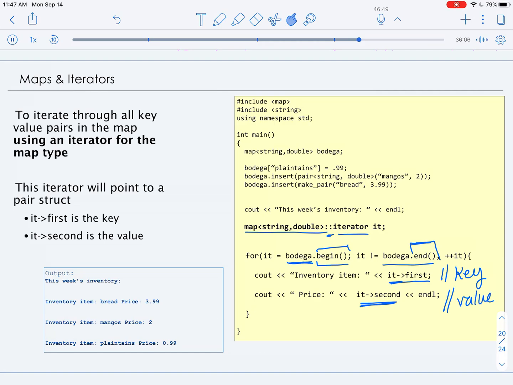So we can think of the iterator to the current key value pair in a map as though it is a pointer to the C++ pair struct containing that key value pair, and the first of that struct will be the key and the second will be the value. You'll notice that when we actually run this code and print out the inventory, we will have it sorted in alphabetical order by the keys. So we printed out bread for $3.99, mangoes for $2, and plantains for 99 cents.